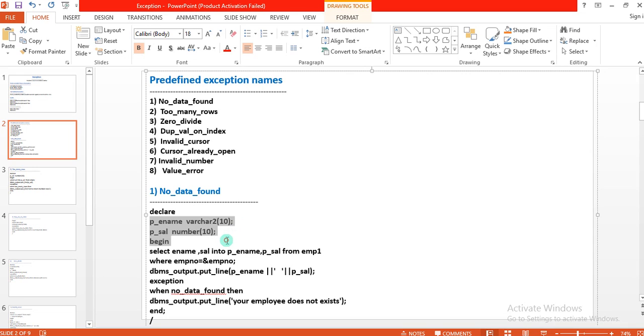In the begin section, I used a select statement. In the select statement, ename, sal are the column names, and whatever values we retrieve from these columns will be stored into the created PLSQL variables. The ename value will be stored into p_ename, and the sal value will be stored into p_sal. As per this where condition, the value will be entered at runtime, and as per the values available in the base table, data will be retrieved from these columns and stored into the created PLSQL variables.